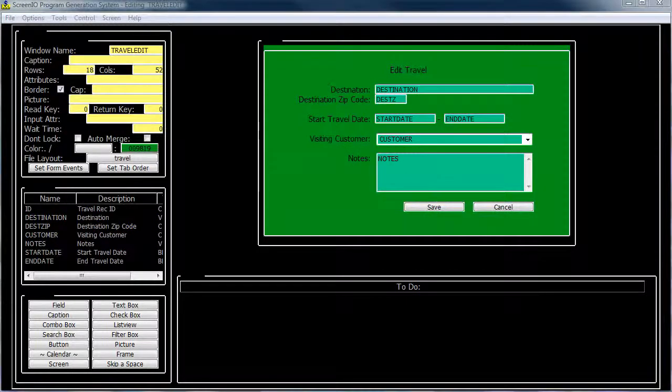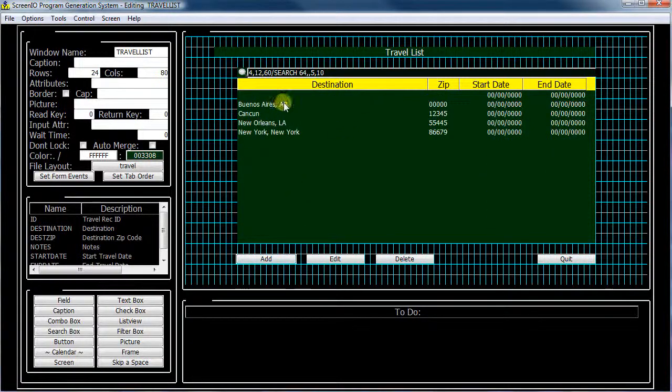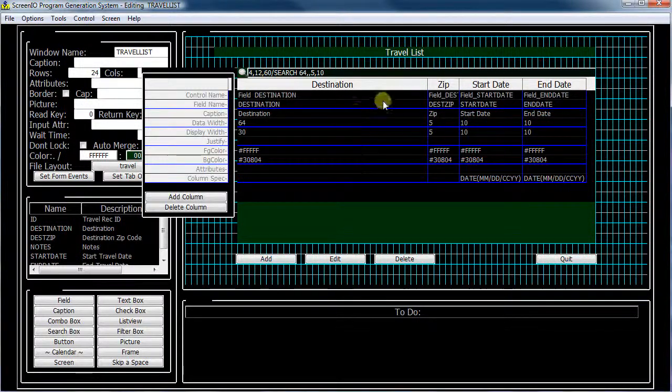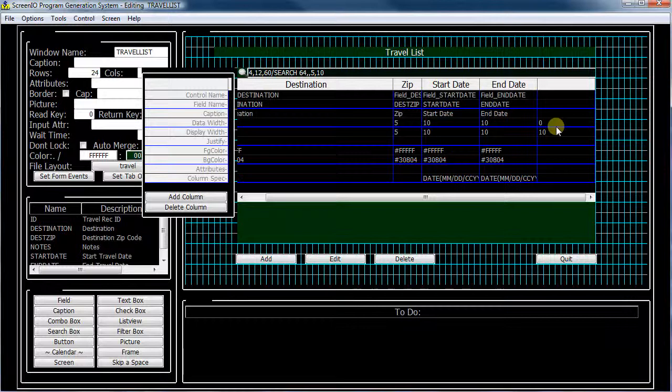Now that we have customer in our travel records, we should add customer to this list view. So first, we click on the list view, and then click the Add Column button, and now click in our new column, and we want to call this field, this is control name, this is what we're going to use to reference the field in code. So we want to call this customer.